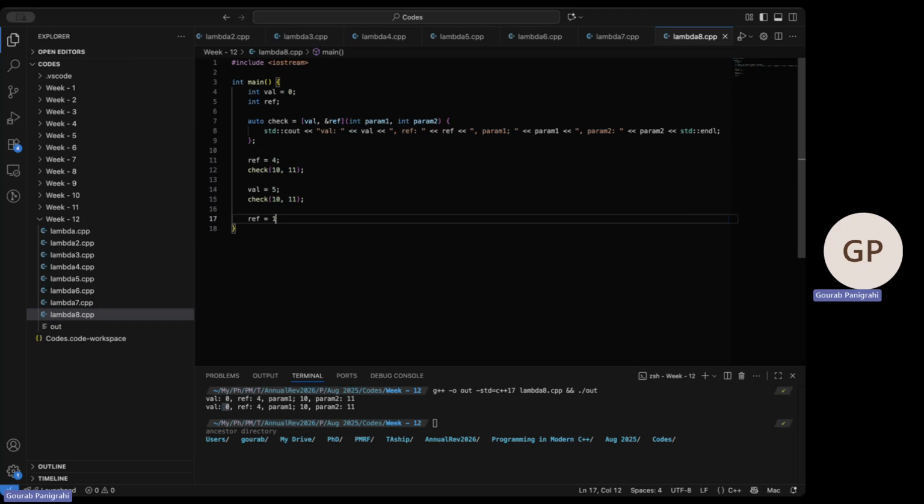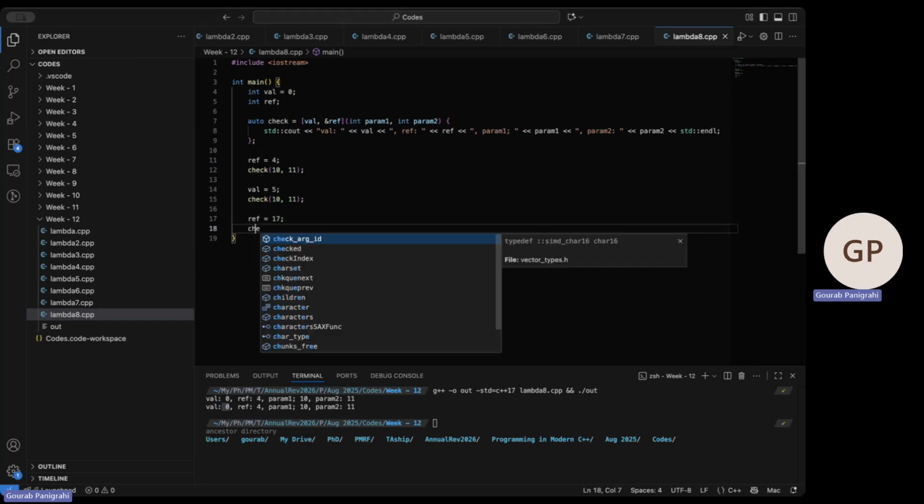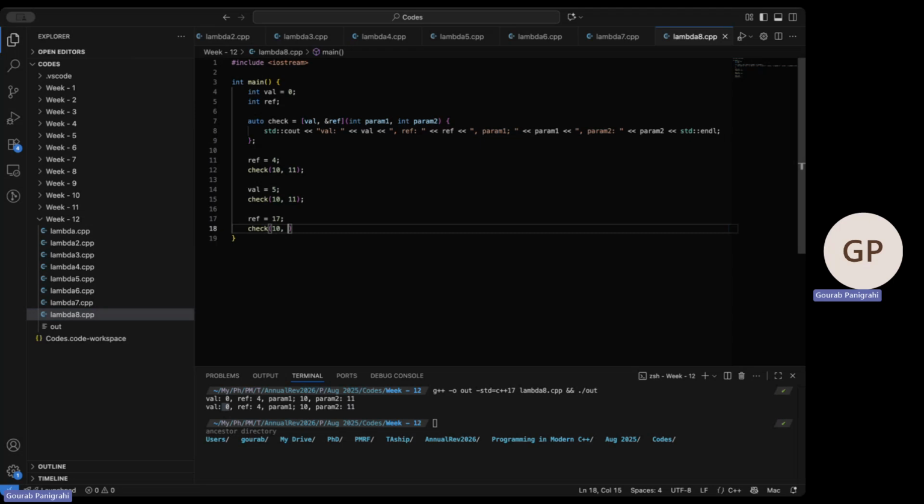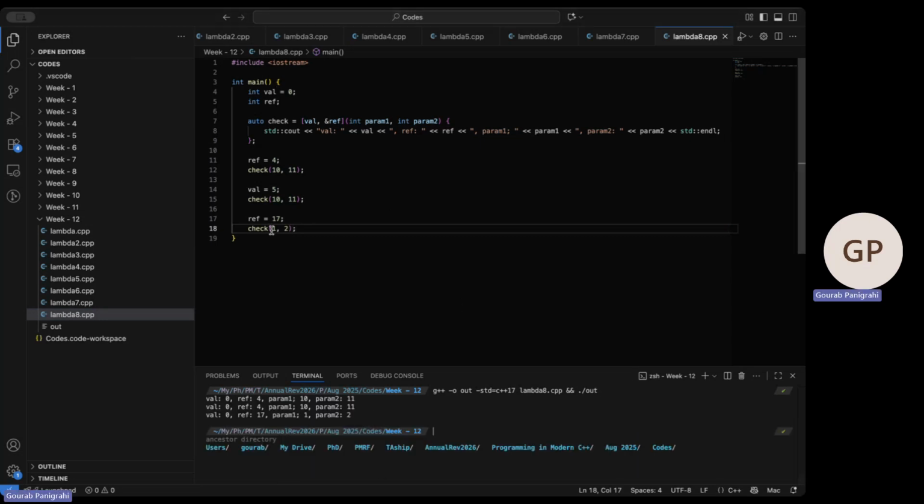So I set ref again, let's say something like 17. Check 10, 11. Or maybe this time I'll change it to 7. I change the parameters, so the parameters change, as expected. Ref was changed to 17, so ref changed. Val will not change anymore. Once you define your lambda function, if you capture something by value, that value cannot be changed. But what about ref? Yes, you can change that.